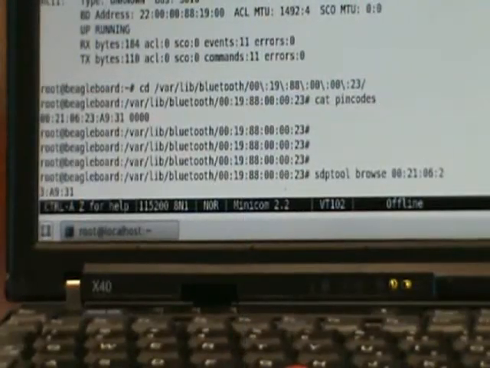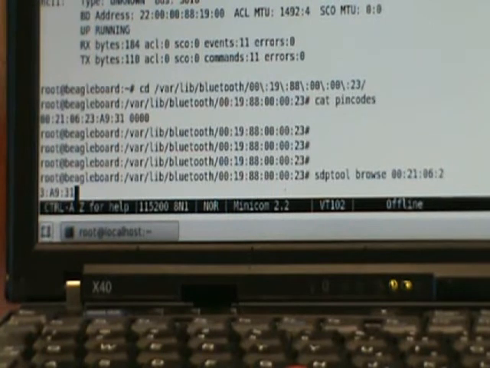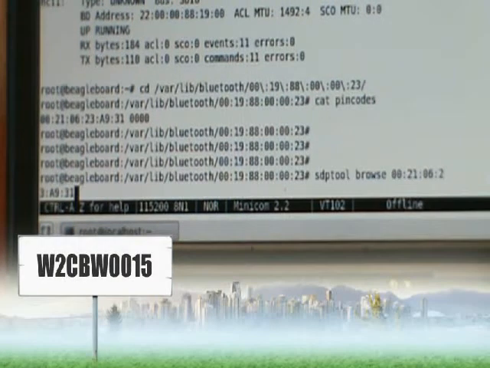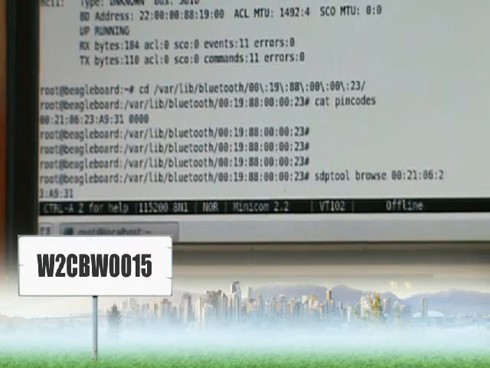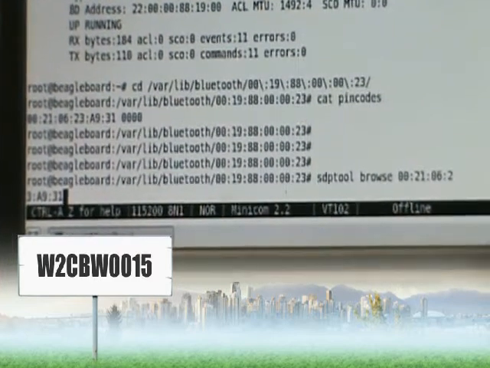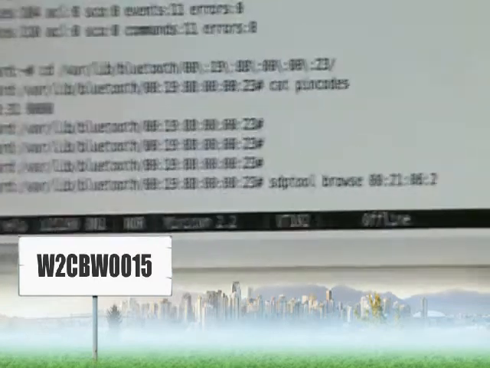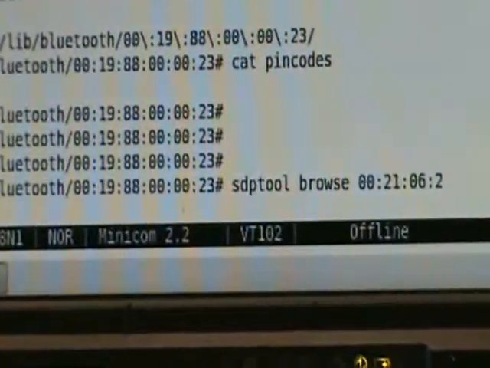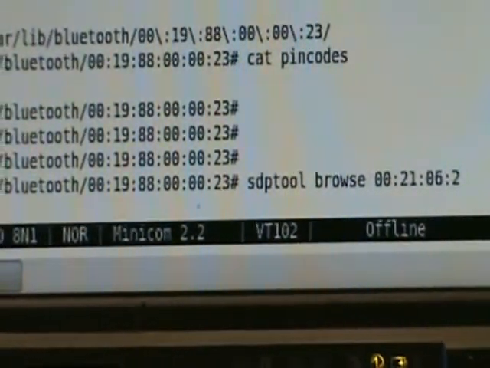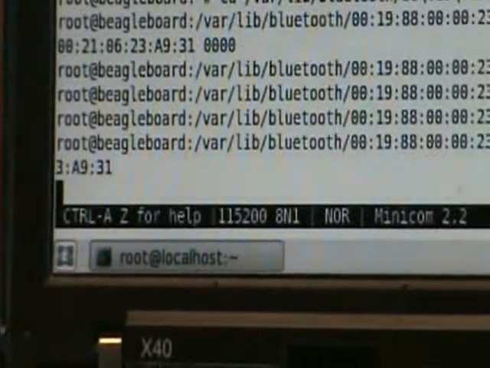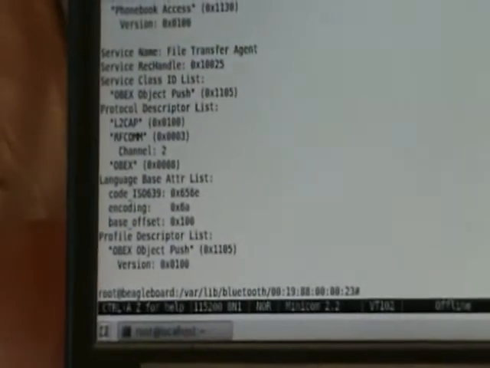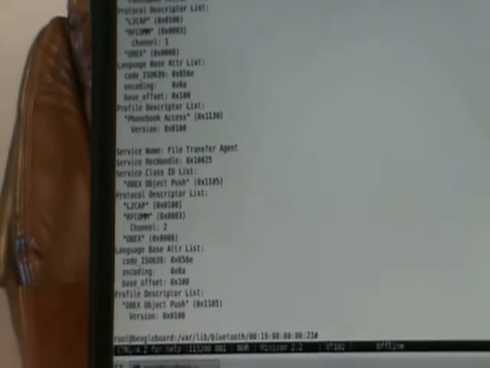The next step is to pair your BT enabled device with the test board and discover the available services. To do this, you can run the command sdptool browse your BT enabled device's MAC address. Now you'll see the parameters for the available services. Look for the RFCOMM channel number for the file transfer agent service.